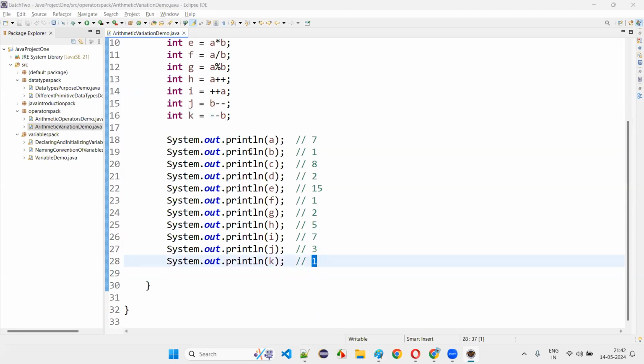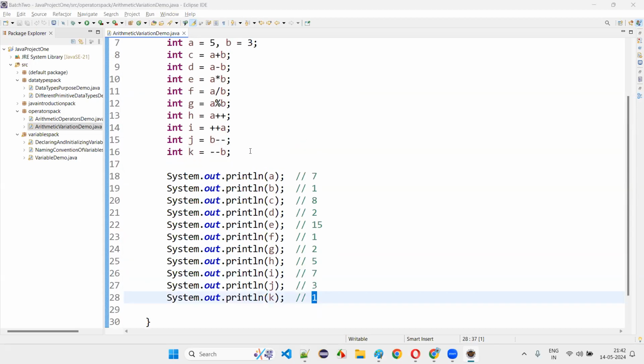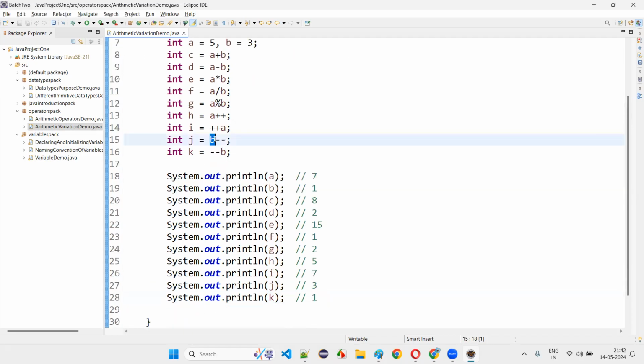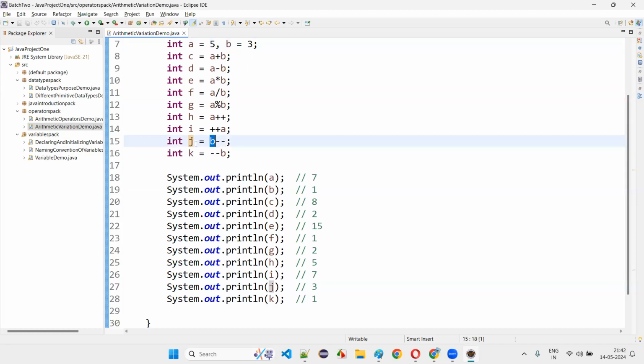Clear now? Yogesh, is it clear or getting confused here? Yes, clear. Okay. Here, B will not get decremented by 1 in the same statement. By the time it comes to the next statement, it will be decremented. While it was getting assigned to J, the value of B is still 3 only. 3 is getting assigned to J. So when you print J, 3 got printed. But B got decremented later. It's the post decrement operation.